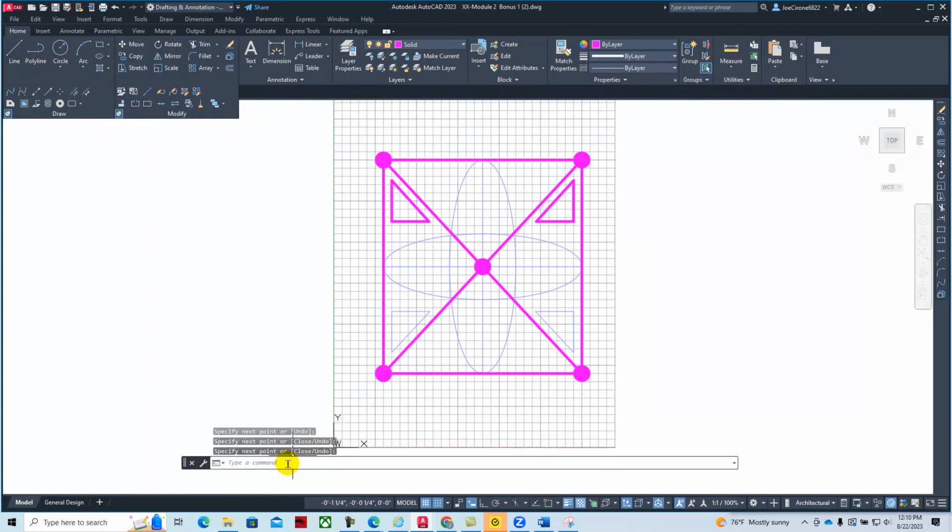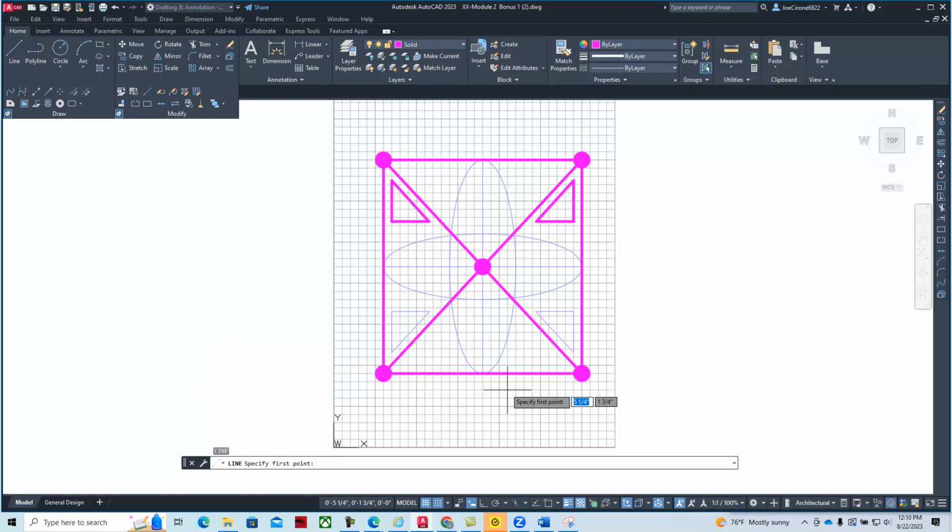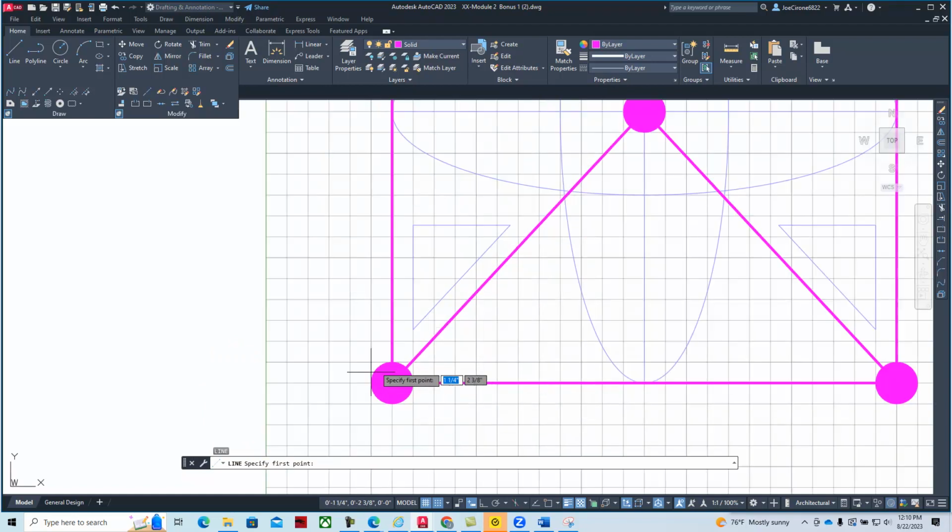You could type in L for line, or you can type in the entire word, and as you type, content sensitive help will give you everything that begins with the L, or every command that begins with the letter L.